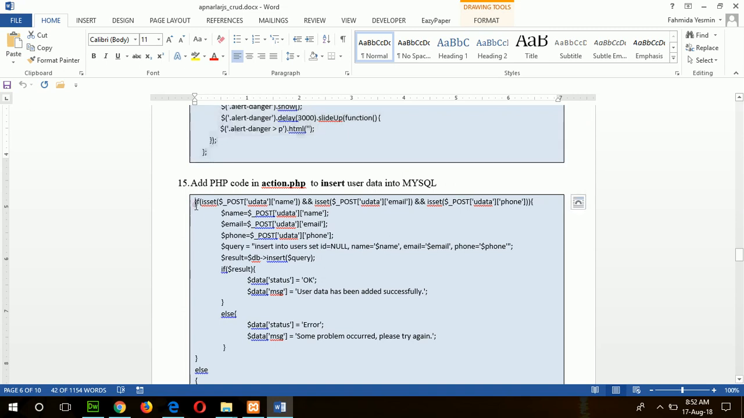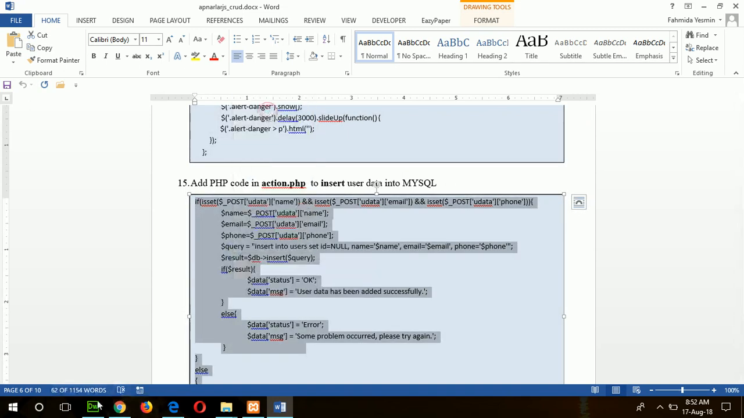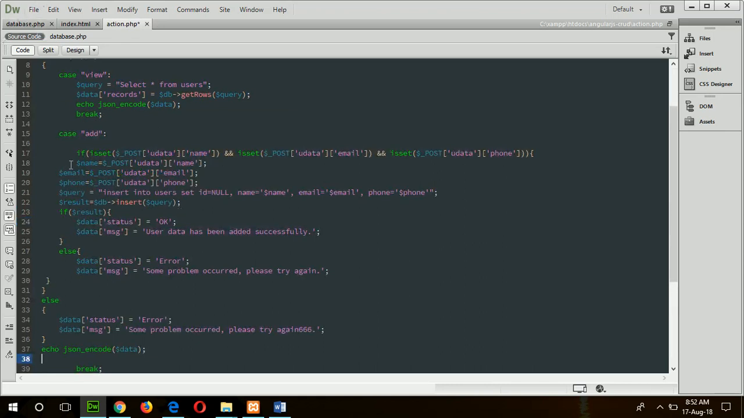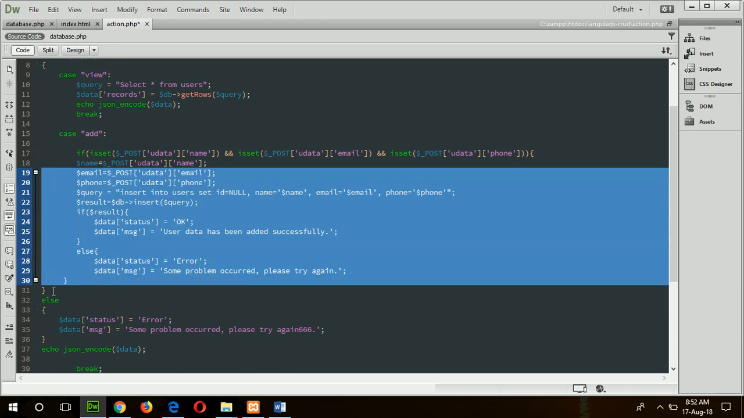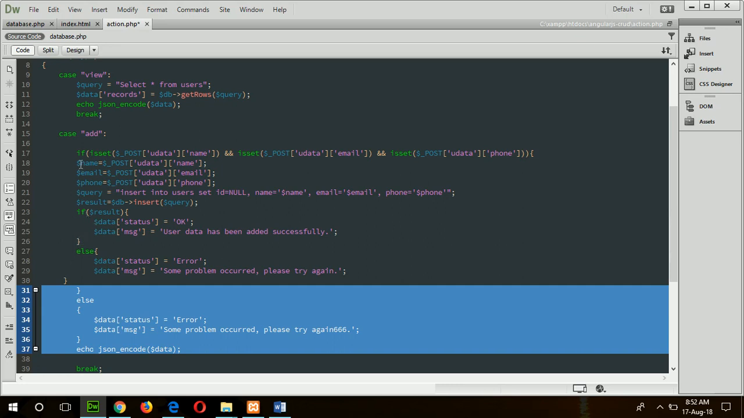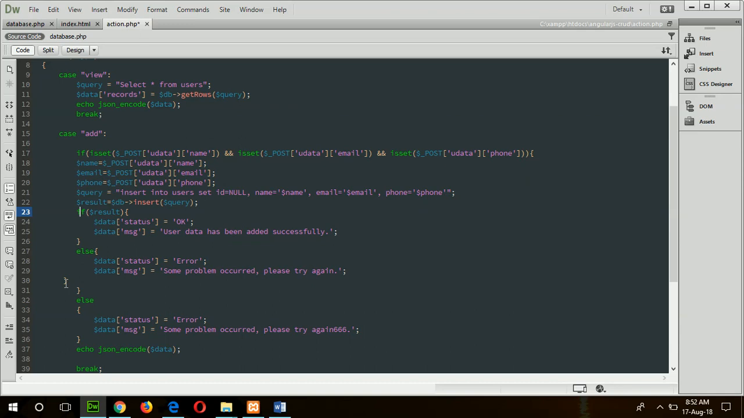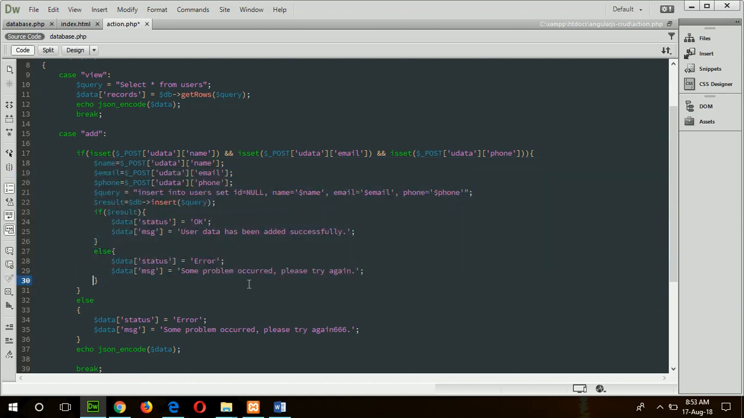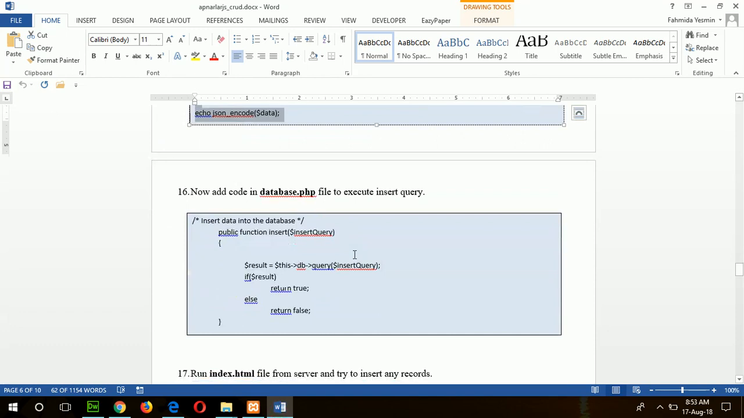Action.php file to insert data into MySQL. Just copy this section and go to action.php and add the code here. Okay, what is done here? Just reading the value of each field and storing it in this variable, writing the insert query, and calling the insert function or method, which will be declared in the database.php file. So go for the next step, step 16.